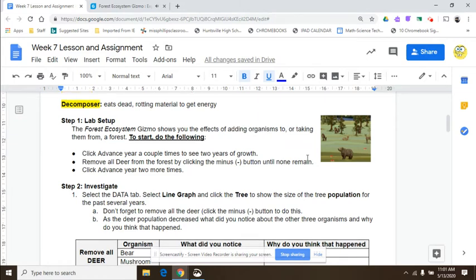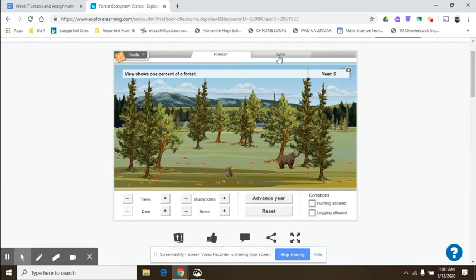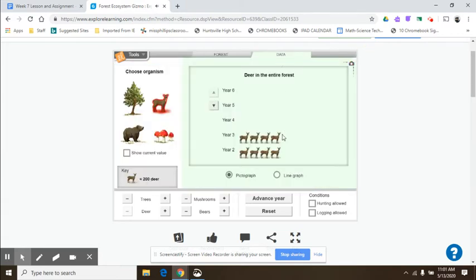All right, we're almost ready. So now you're going to go down here and it says on step 2, I'm right here. Select the data tab and the line graph and then click the tree. So all you need to do here is go back. The data tab is up at the top. So you select it. Click down here under line graph.